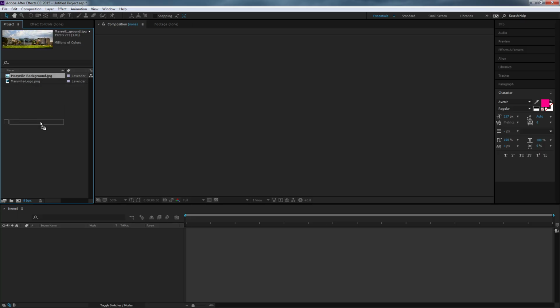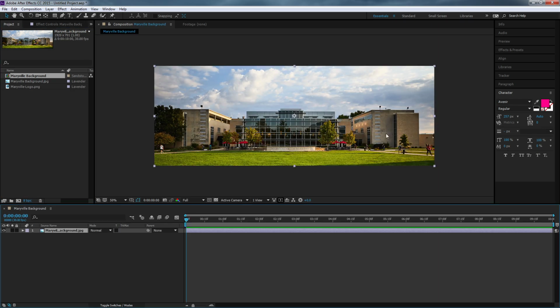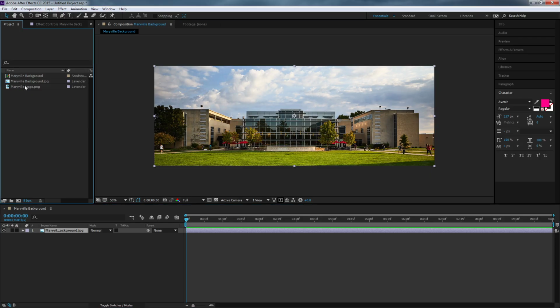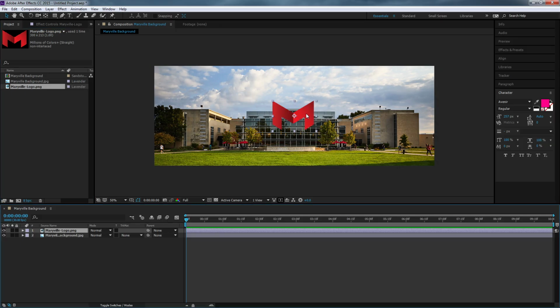I'm going to drag the JPEG down to the comp button just so that it creates a composition with identical dimensions to the graphic. And so this is just a full color image of the campus. And I've also got a logo that I can drop over top of this graphic as well.